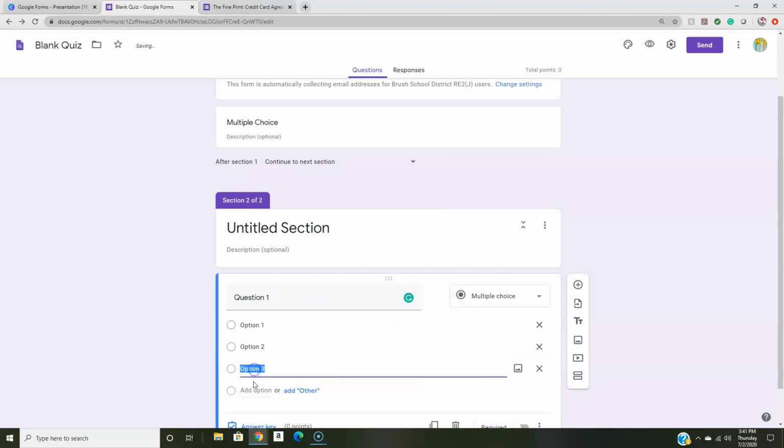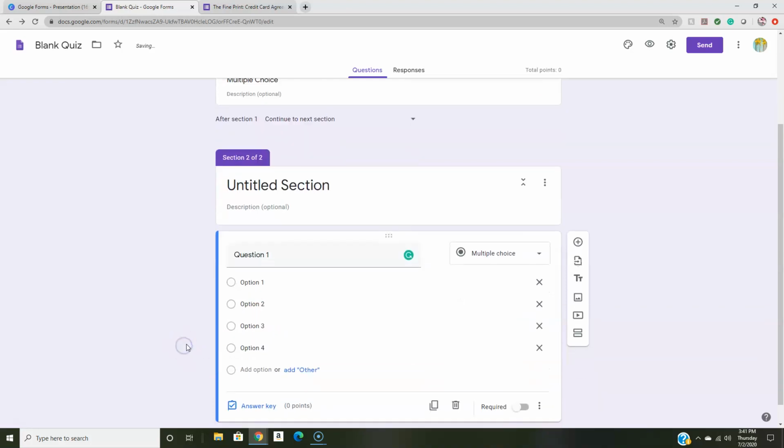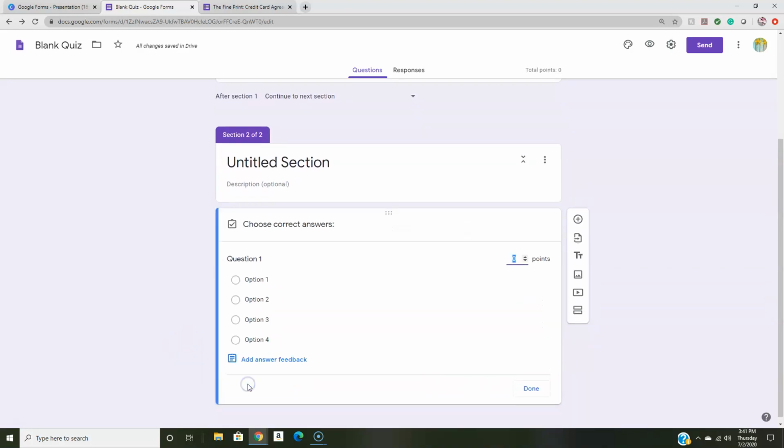I'm going to add different options. And it's super important that we click on the answer key. The answer key tells Google Forms how to grade. You select the correct answer and change your point value. You can have multiple answers that are correct if you want to make that worth 2 points. Just know that if they don't have both of these correct, they will earn 0 out of 2 points.